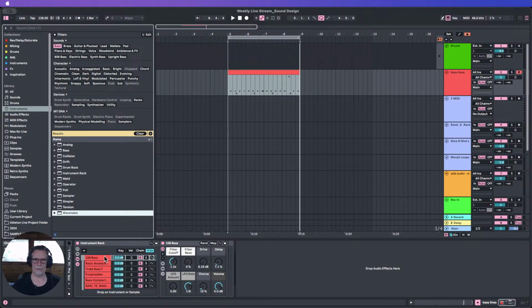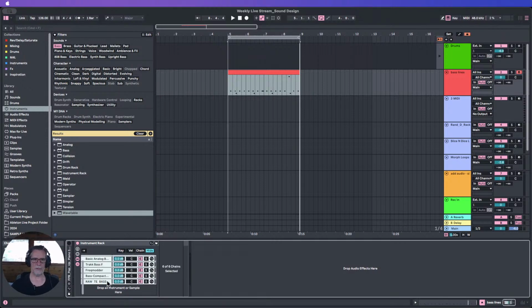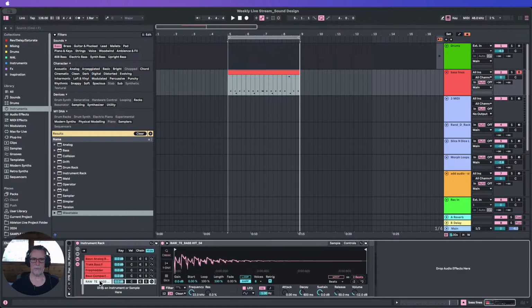Now, something that's important is if I push play now on my MIDI clip, you're going to hear all of these basses at the same time, and that's not going to sound very nice. So I'm just going to click one of them and then hold down shift and select them all and turn them all off for a second.